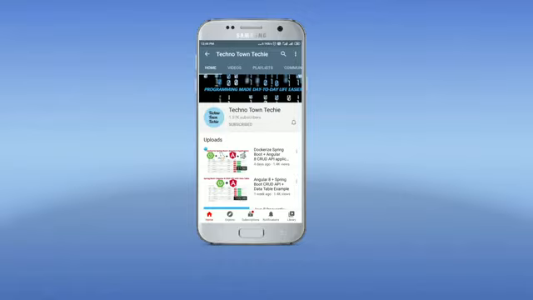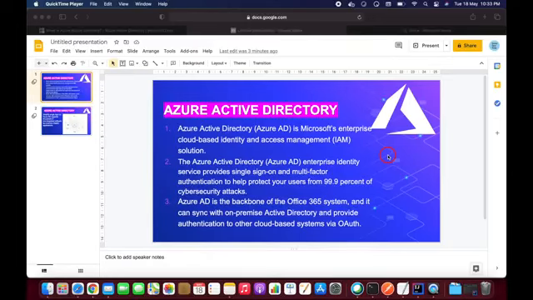So today we are going to talk about how we are going to integrate Spring Security with Azure Active Directory. Before I explain Spring Security with Azure Active Directory, I'm going to discuss what Azure Active Directory is. Let me present a PPT here.